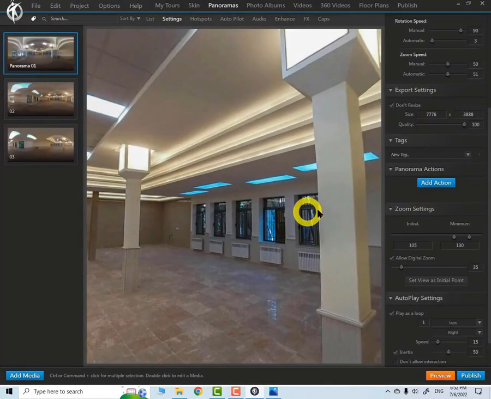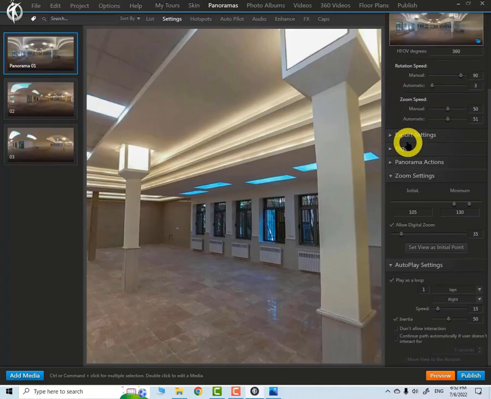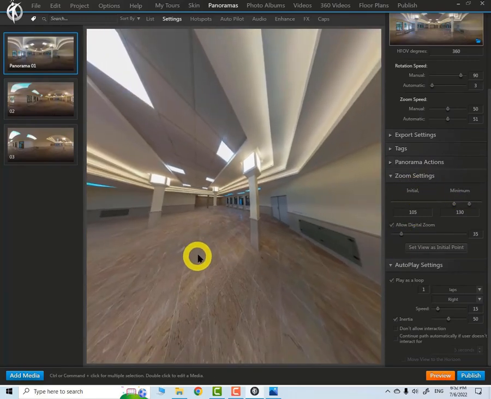But usually this option isn't used much and actions are more commonly applied elsewhere, like in the skins or hotspots, which we will definitely go over together later. Let me close this so my workspace doesn't get cluttered. The next option is the zoom settings, which have two modes, initial and minimum.